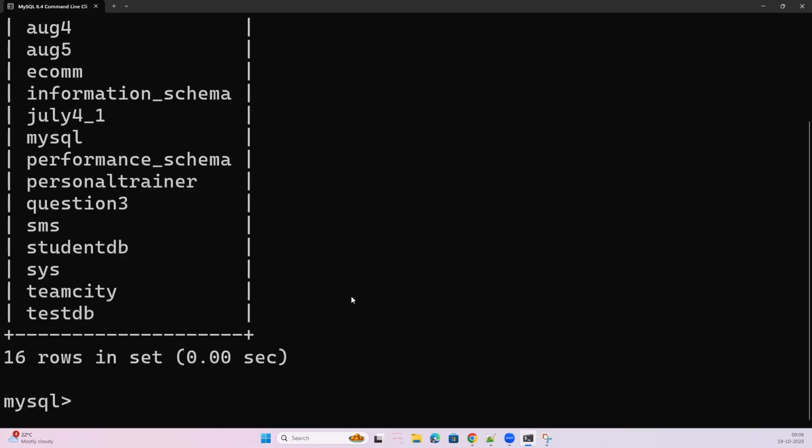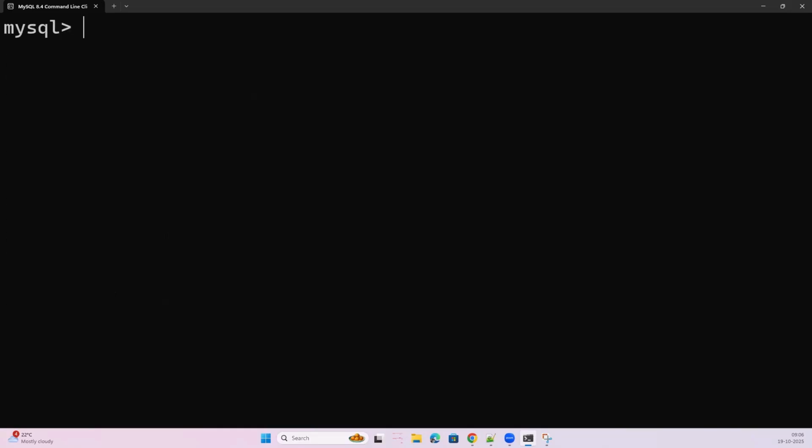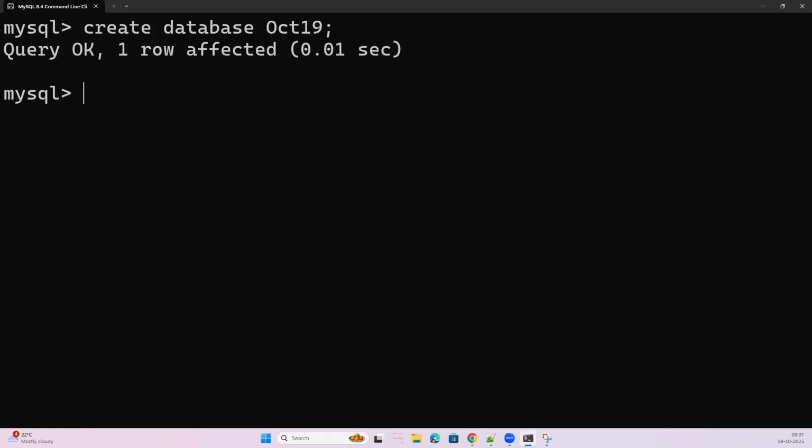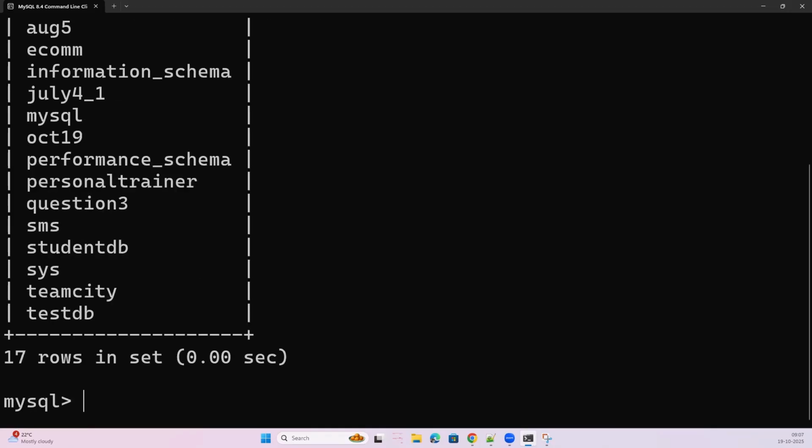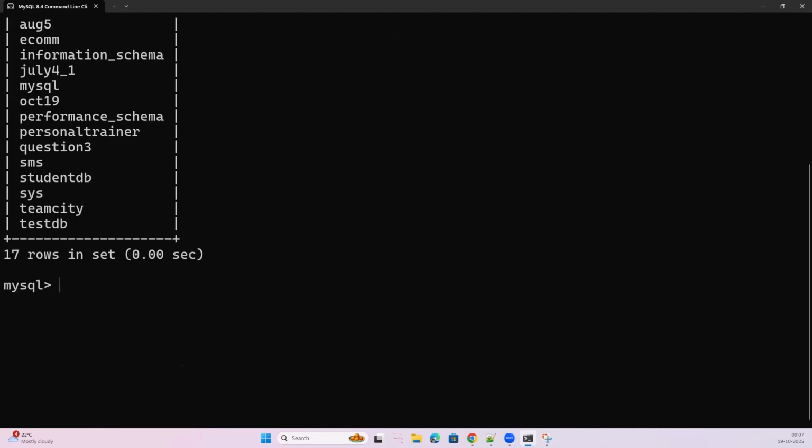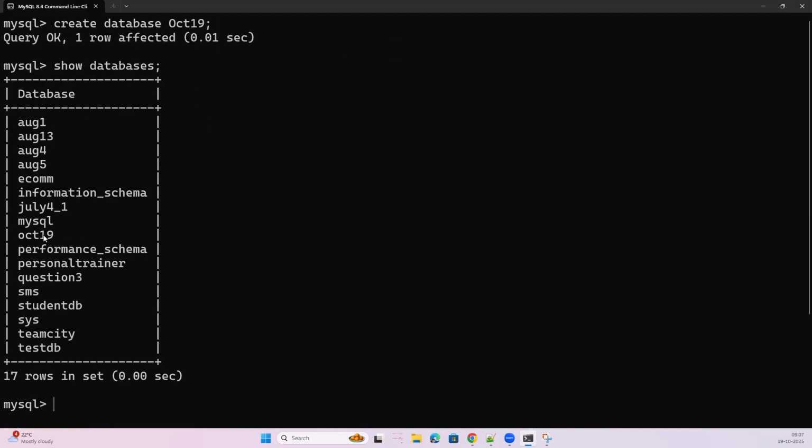We will create one database. What we'll do is create database, and currently I'll keep it as October 19. Create database October 19, put a semicolon, hit enter. You'll notice one row is created. Now you want to check whether it is there or not, so show databases. When you give show databases, you will notice that October 19 is here.